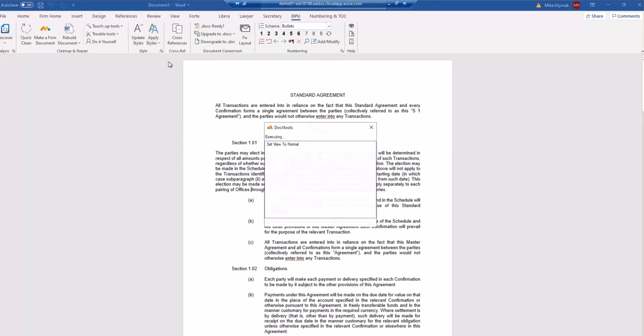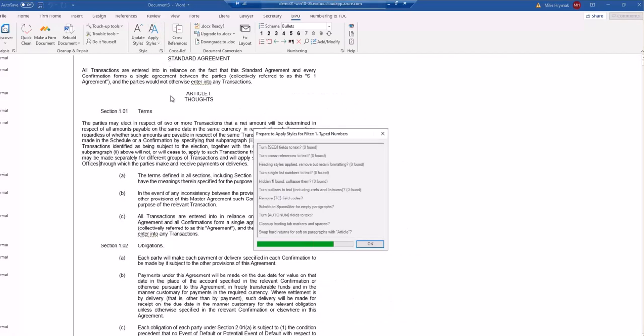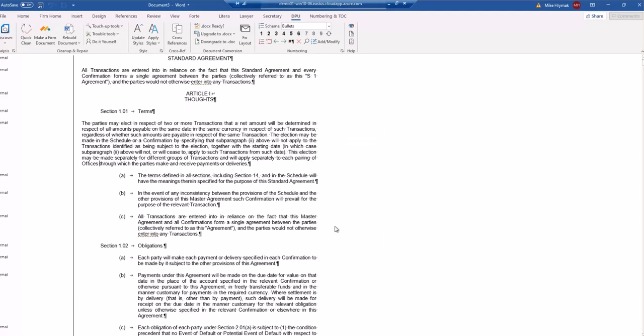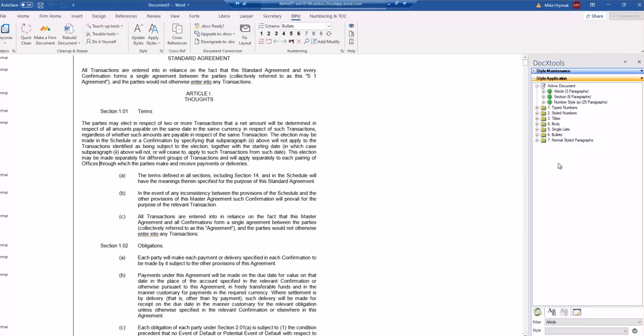If I want to apply styles to those type numbers, I click on Apply Styles and Type Numbers. I let it analyze the document, and then it opens up a task pane on the right-hand side for me. This has identified that there are 3 articles that have been typed out. There are 6 section paragraphs, 101 and so on. And there are 25 paragraphs with that ABC styling as well.